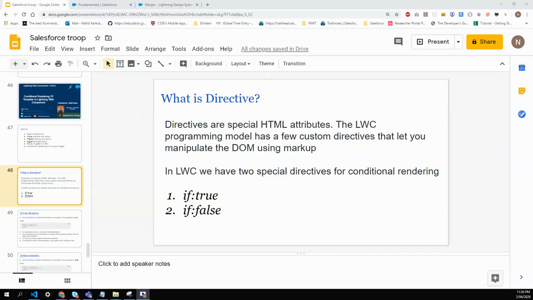Our first topic is what is a directive. Directives are special HTML attributes. In an HTML tag, if we define an attribute that has some special meaning, that is a directive. Each programming language has its own directives, and similarly in Lightning Web Components we have many directives. In our previous videos, we used looping directives, that is for:each or the iterator directive. Similarly, for conditional rendering in Lightning Web Component, we have two directives: one is the if:true directive, the second one is the if:false directive.